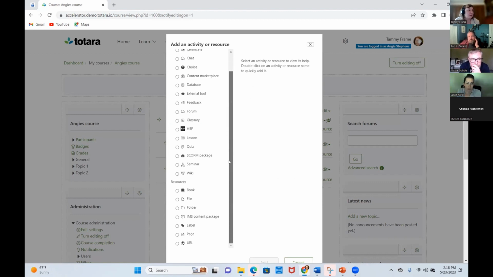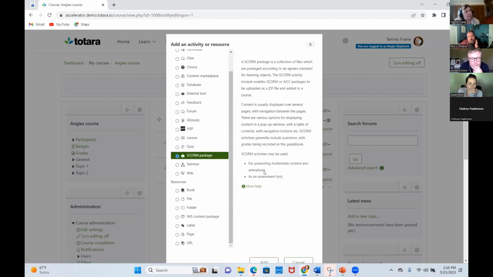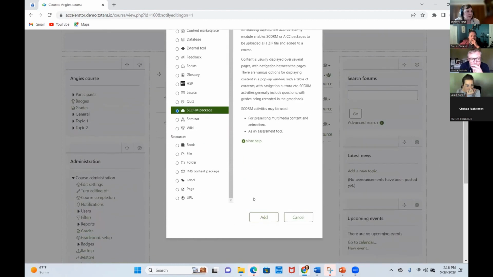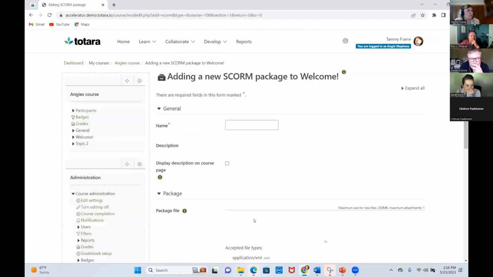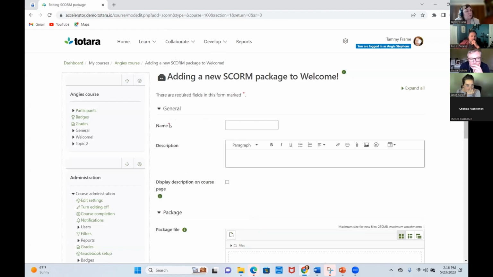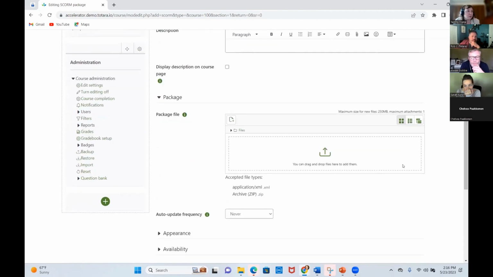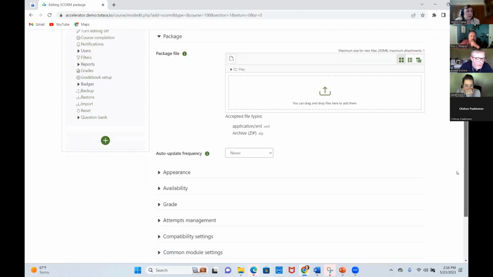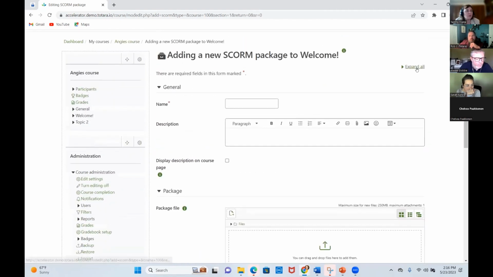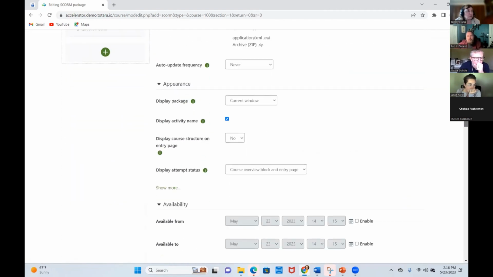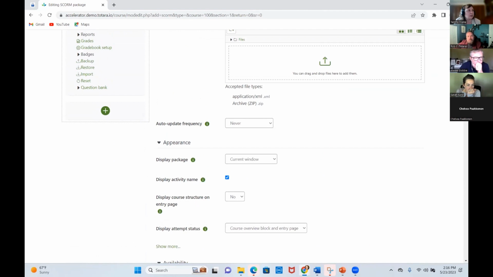So, if you wanted SCORM, you would click here. Each thing tells you what it does. There can be step-by-step tutorials. I don't like reading directions, so I usually just wing it and do add. Then it will tell you for that activity what you have to do. So you have to name it, and you're going to have to upload your SCORM. You can drag it or you can find it on your computer. Then you have all kinds of options, and it's sort of like a wizard for each activity.